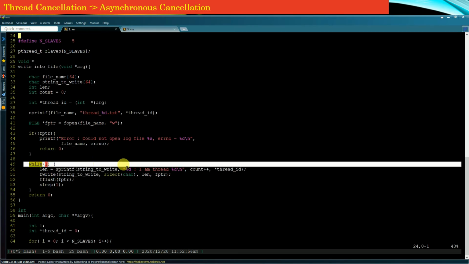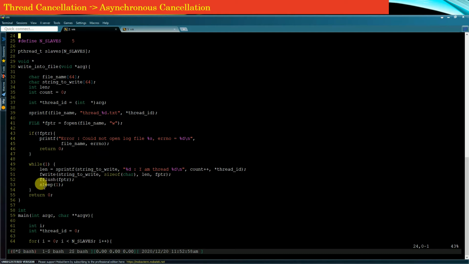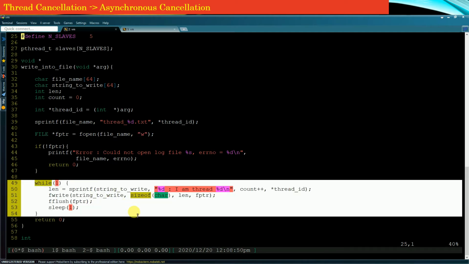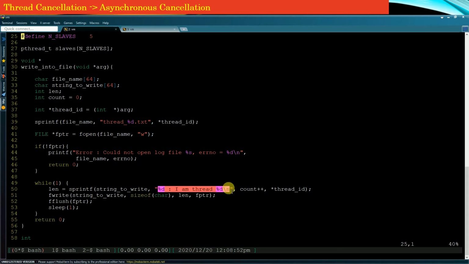If you go into this function, you will find that each thread is iterating in an infinite loop with the sleep value 1, right? And each thread is simply writing a text string into its respective text file. The name of the text file can be derived using the sprintf function, right? Using sprintf, you can cook up the file name using the thread ID, and then you can open the file with that name in write mode. Then your thread can enter into an infinite loop, writing a text string into its respective text file, right?